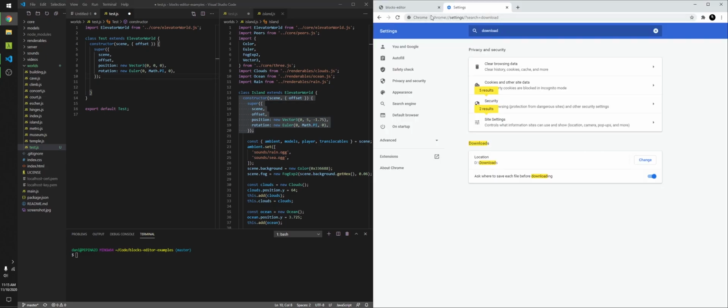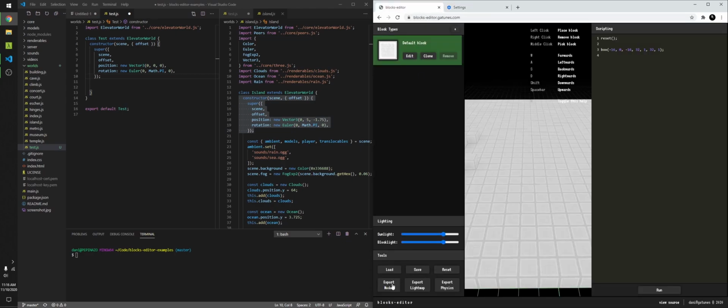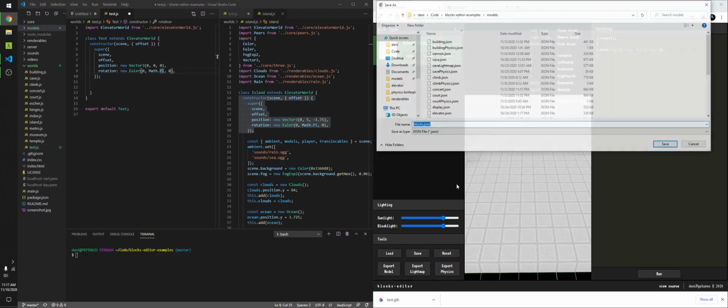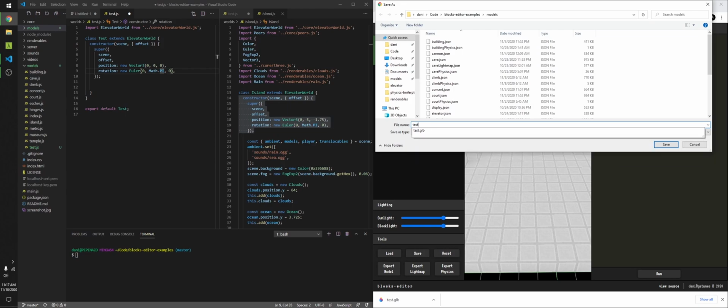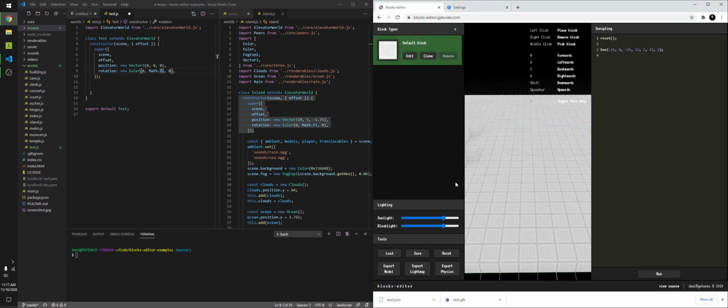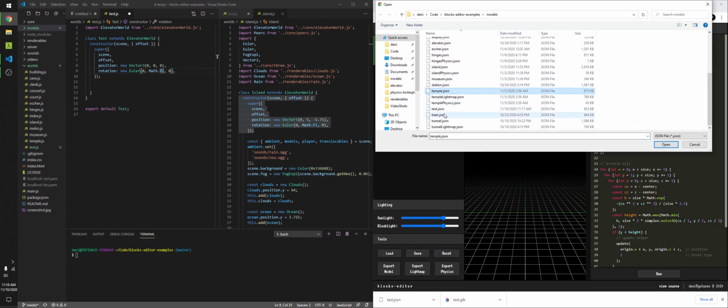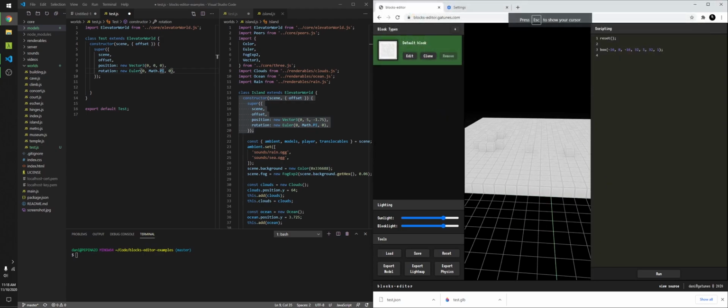Pro tip, by the way, if on your Chrome settings you toggle the setting of asking where to save each file before downloading, when you click the export model button, it will remember which folder you exported last. This would be really useful if you are doing this over and over again. And we're just gonna save it as test on the models folder. And since we're at it, I'm also gonna save the model definition just to be safe. Let's call it test too. If you reload or come back again to the editor, you are able to reload your model and keep working on it.